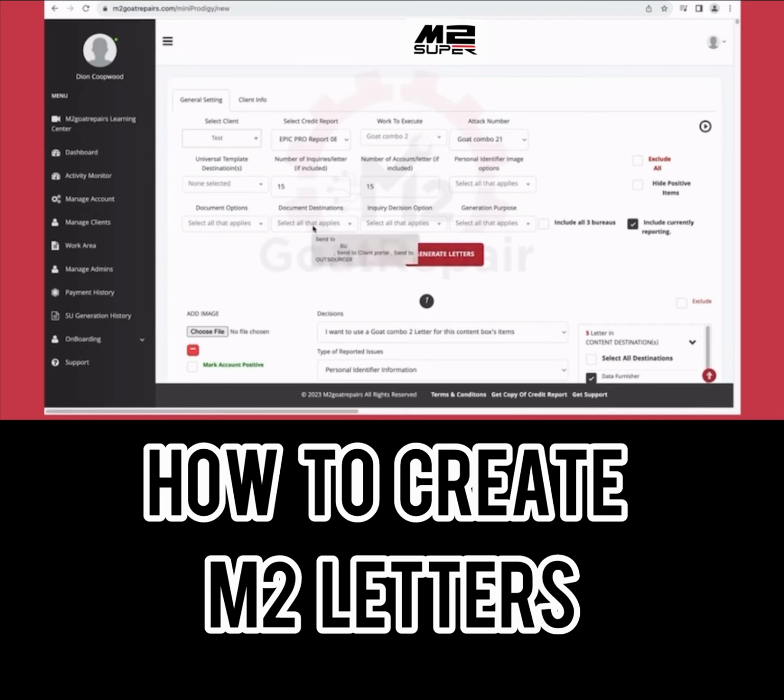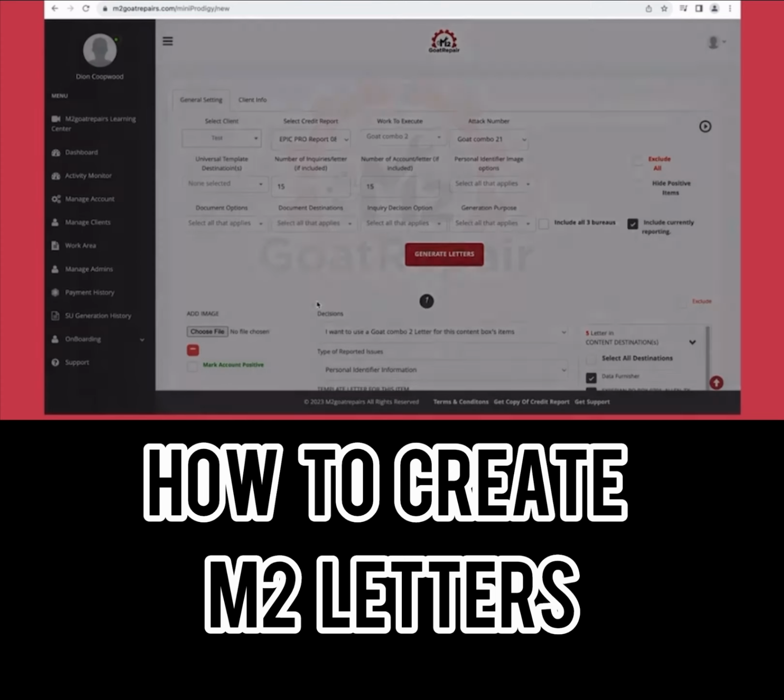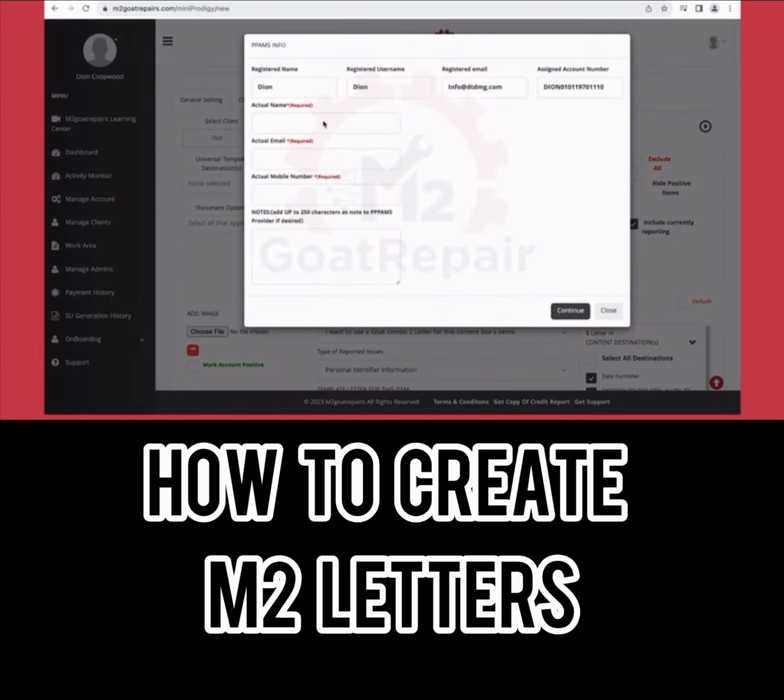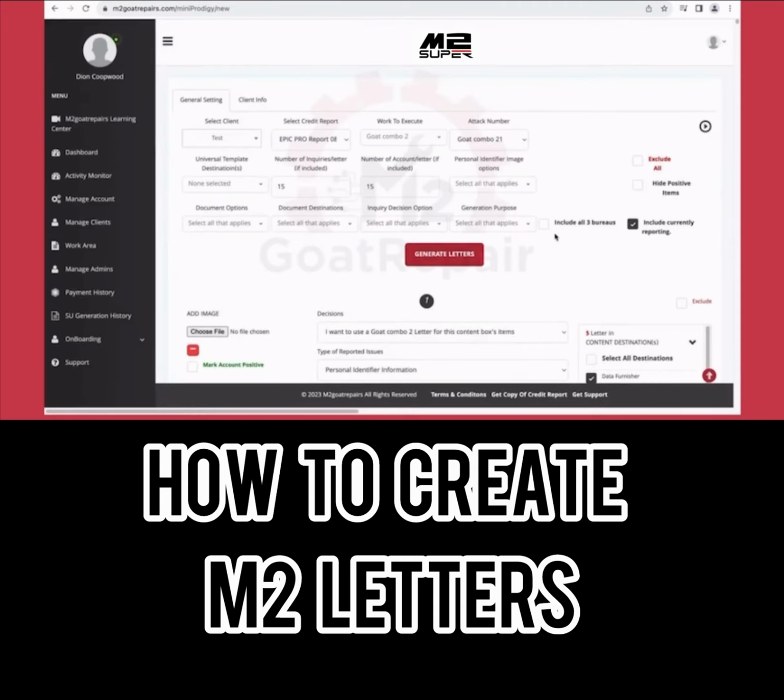But if you want your letters to be mailed and printed out for you, you're going to click here in the Documents Destination tab. When you click this tab, there are a couple of options to have your letters printed and mailed out for you. You'll select the information there. You will complete the required information here. Click Continue. Next, you will need to check the box where it says include all 3 bureaus. This is because this is the most effective compliance-based approach, and it is recommended.